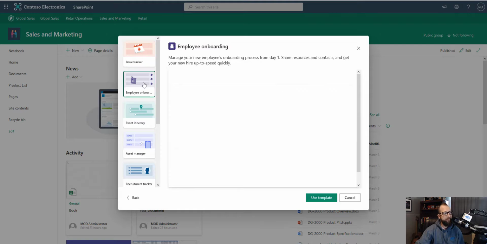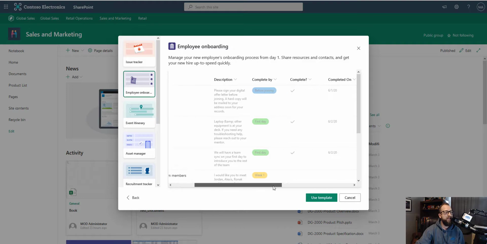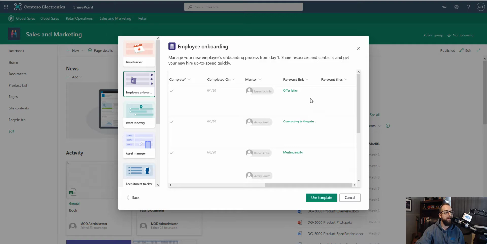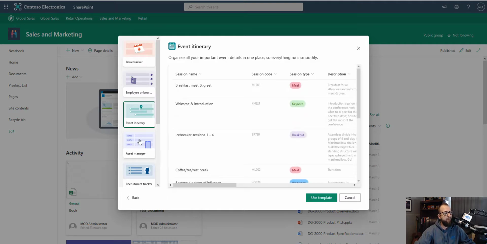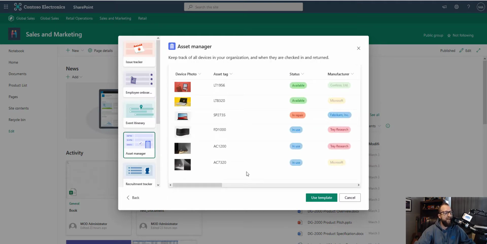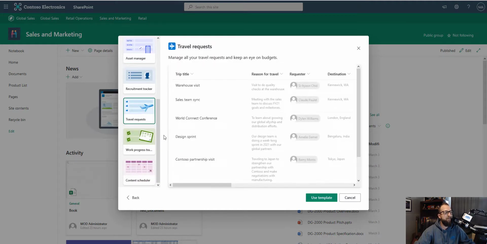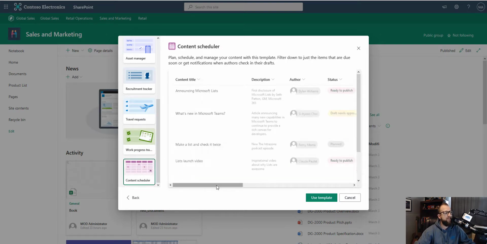Pretty cool. Then there's employee onboarding. This is a list that goes over some of the additional information that you might want to capture, maybe who their mentor is, relevant links. They have offer letter here, relevant files. It's a way to track employee onboarding. Again, there is an onboarding Power App we went over in another video. Event itinerary. You can go through these some on your own, but asset manager is pretty cool. Then there's recruitment tracking, travel logs, that's pretty cool. Work progress tracker, that's the one we're ultimately going to open. And then there's the content scheduler.